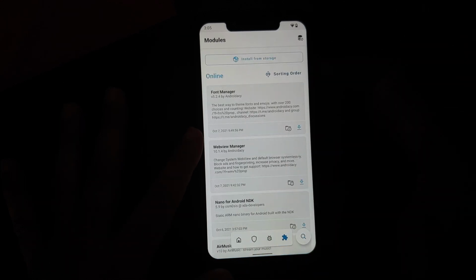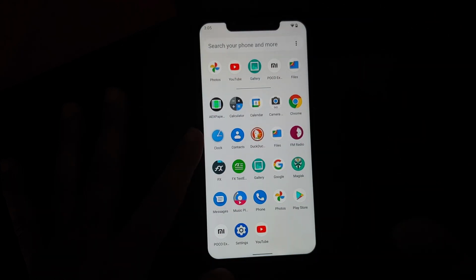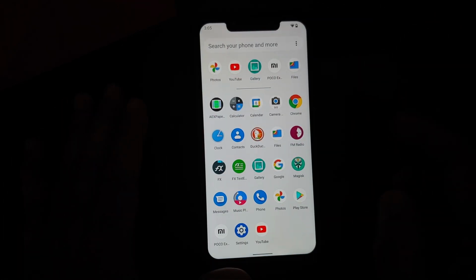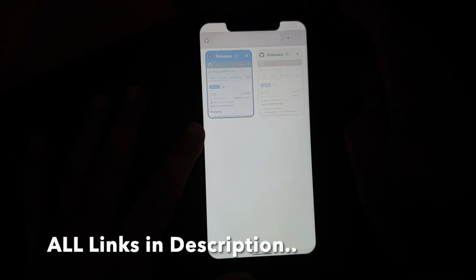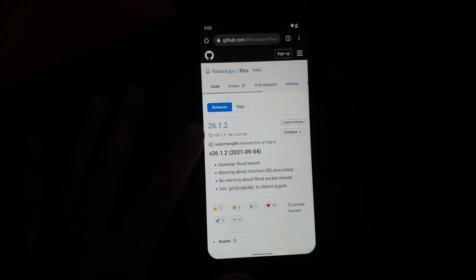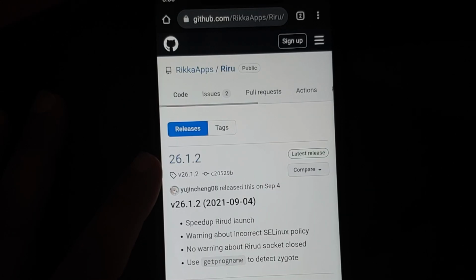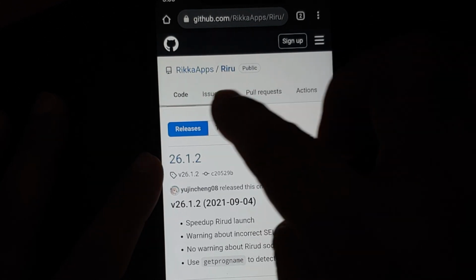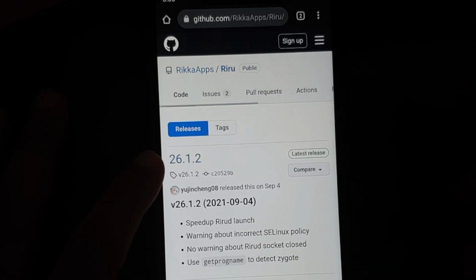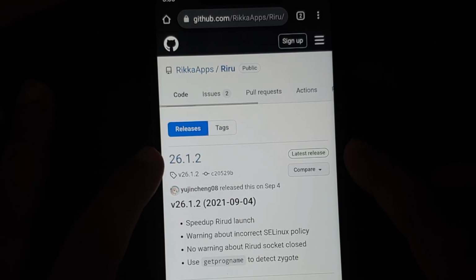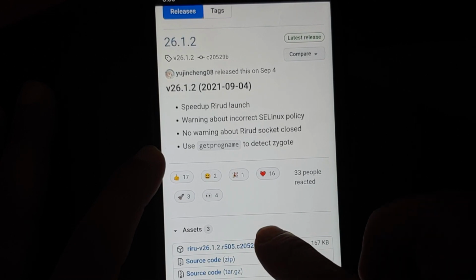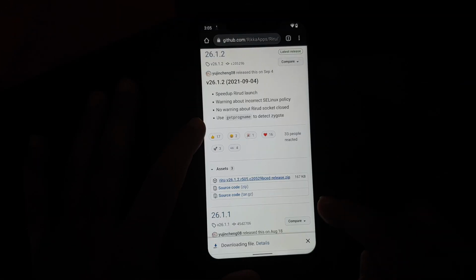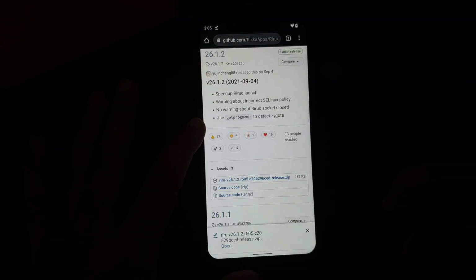If I go into modules, I do not have any other modules installed, and I do not have the LSPosed application in my application drawer as well. Next up, let us open Chrome, and we need to go to the official release pages of Riru and Riru LSPosed. So this here is the official release page of Riru. Herein, the latest release at the time of recording this video is 26.1.2, and we are going to tap on assets and download this zip file by tapping on it, and the file has downloaded successfully.